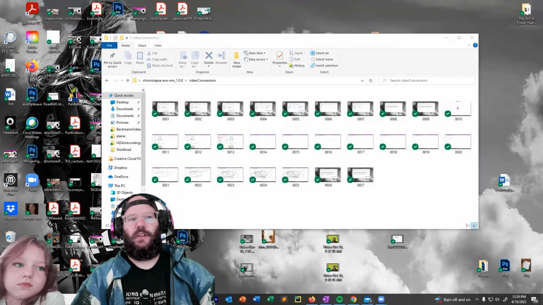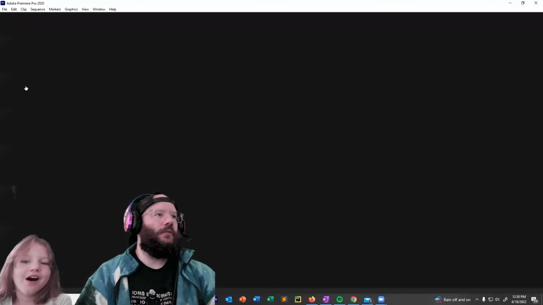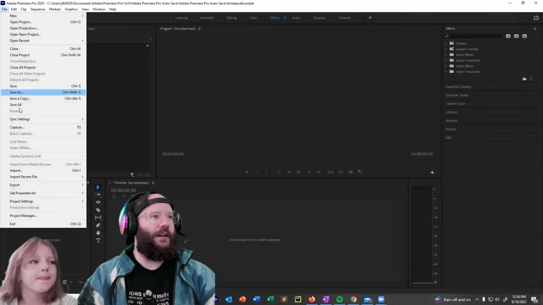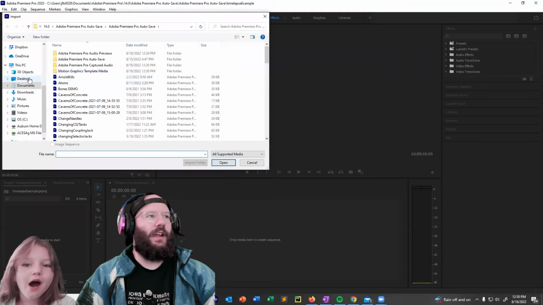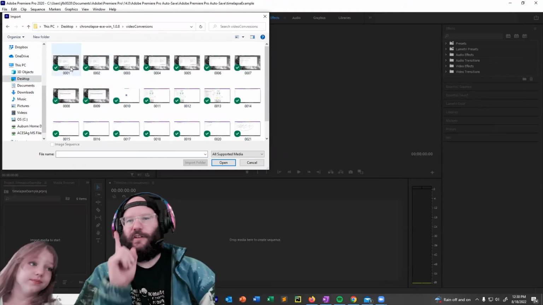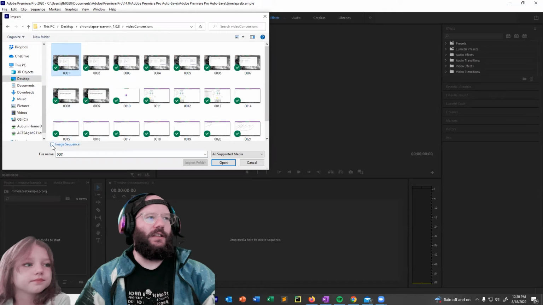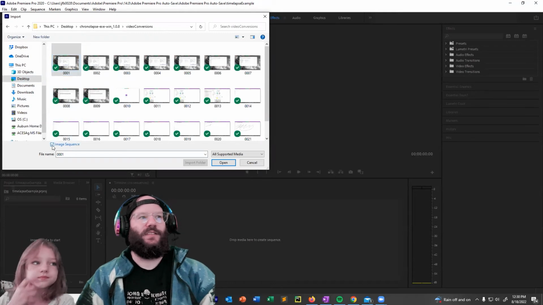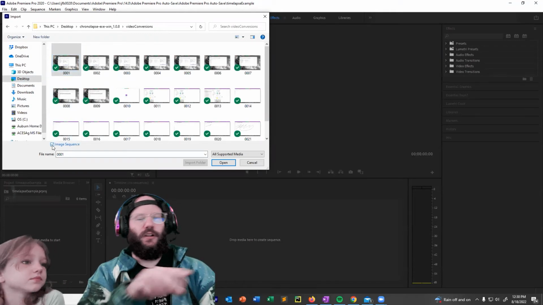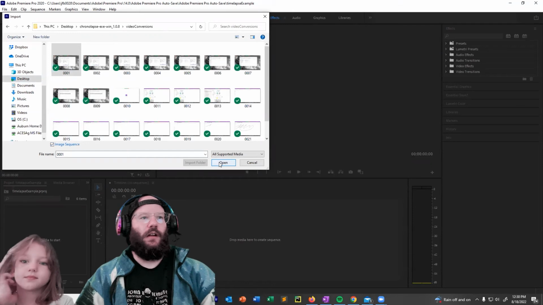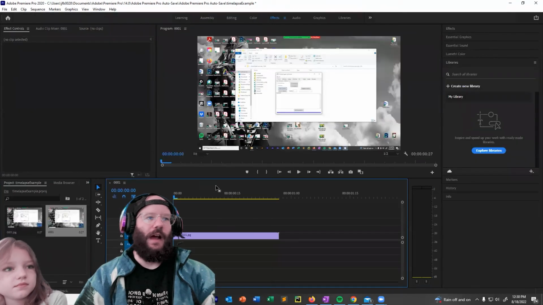Now I'm going to show you how to make a video in Premiere. Open Premiere, new project, then you're going to do File, Import, navigate to the renamed folder. Then you're going to click the very first image, highlight just one image. Then you're going to check this box, image sequence. That tells Premiere that everything in this folder is a sequence of images. Then all you do is hit open. And now it's a video that you can drag into the timeline.